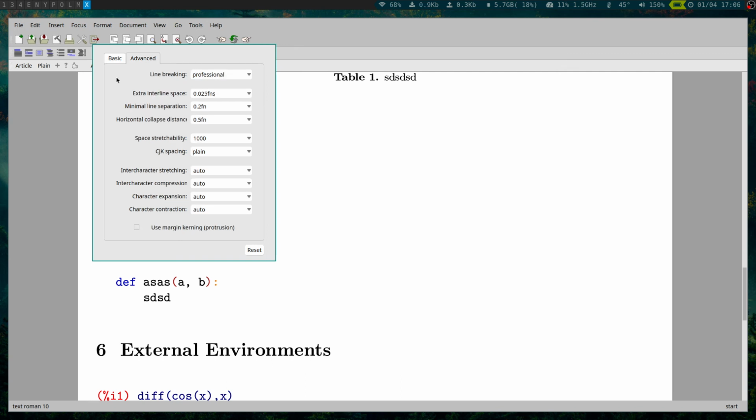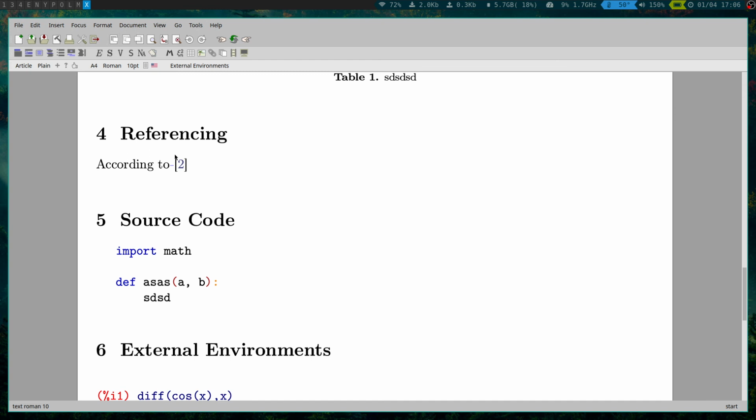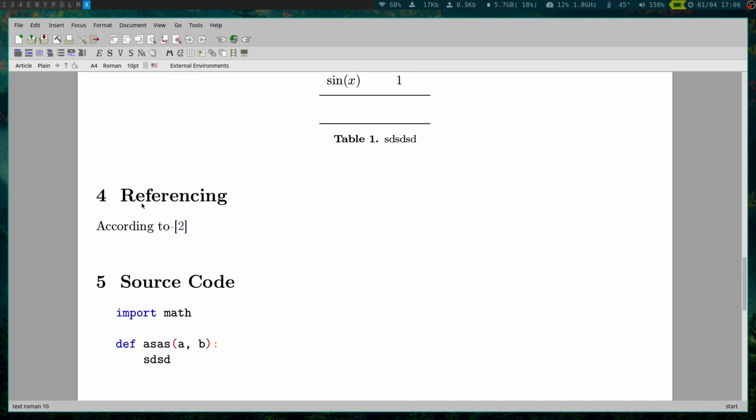So in advanced, you can do all of this. You can always check in here. What else is there to know about? Of course, you can do things like this. Emphasize means italicize, or make it strong, or make it look like code, or whatever.